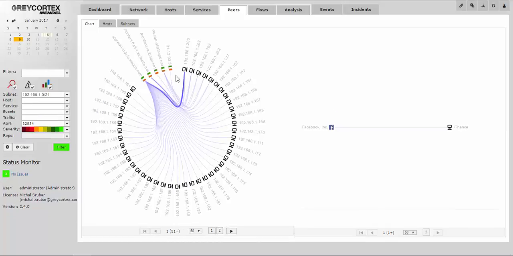In the second example, let's say you want to know who's violating internal policies. In this case, who in the finance department has been accessing Facebook at work. Here, we can see not only all of the IPs that have been accessing Facebook, but also this thicker line indicates that one IP has been accessing Facebook a lot. If you hover on it, you can see all the Facebook applications that are involved.